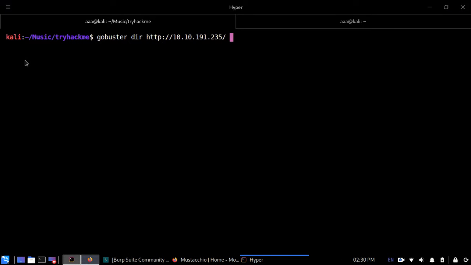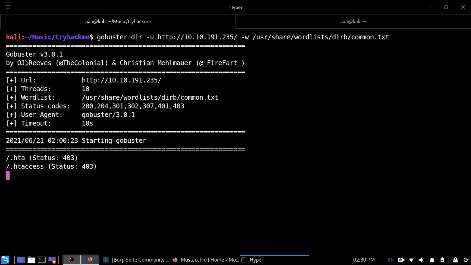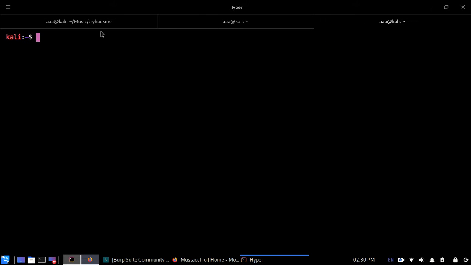Then I need to provide it the word list, which is /usr/share/wordlists/dirb/common.txt. So I missed the -u flag actually for the URL. So gobuster dir -u. Yep, now it should work properly. And it says that it has .hta, .htaccess, .htpasswd, but all of them are 403. That does not help us. And let's wait for the 4th or something else which might be useful for us.